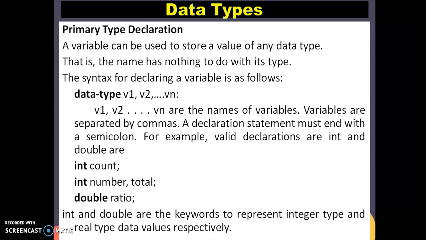For example, valid declarations are int and double. Int count. Here, count is the name of the variable and int is the data type. Int number, total. Here, number and total are two different variable names, and int is the data type. Double ratio. Here, ratio is the name of the variable and the data type is double. Int and double are keywords, reserved words, to represent integer type and real type data values respectively.